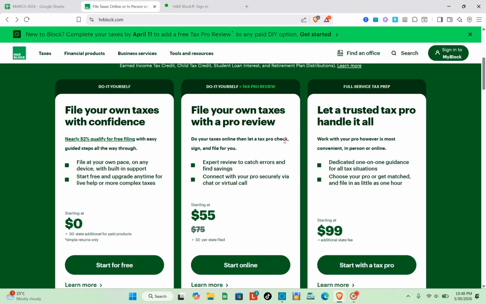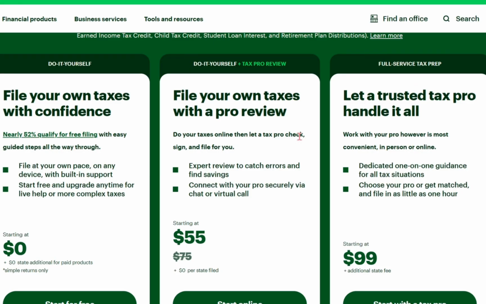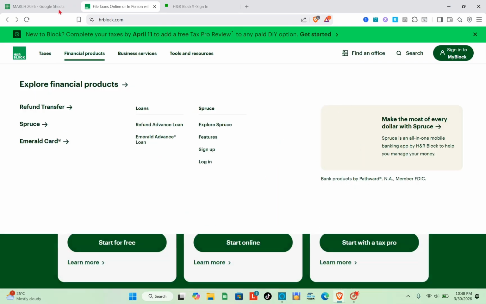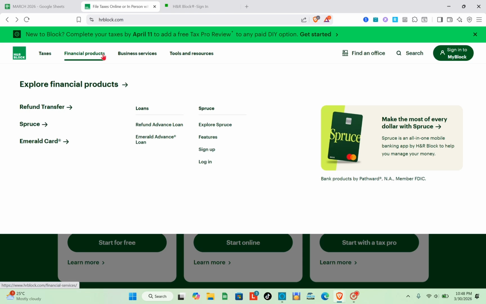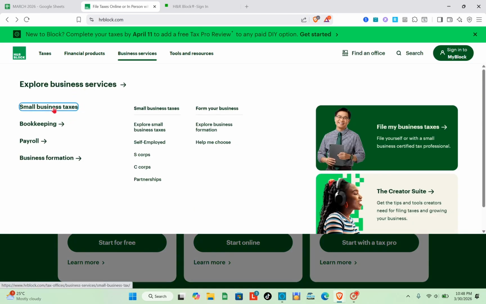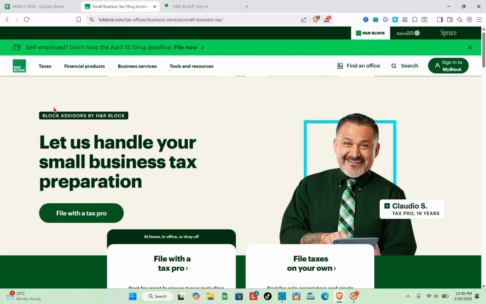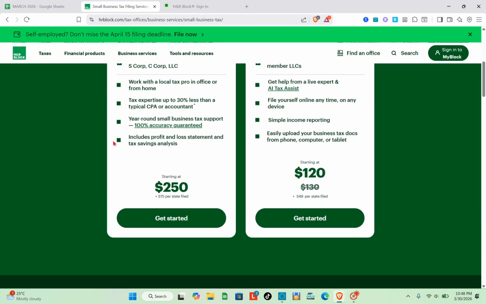There are five types of users. The first one is beginners, which is a guided system. The next one is for employees, which is simple tax filing, then freelancers get more advanced plans, and business owners get the highest tier. You have those right here. For the business services, we have the financial products as well. Let's go to the small business taxes so you can see the pricing. We have $250 and $120.